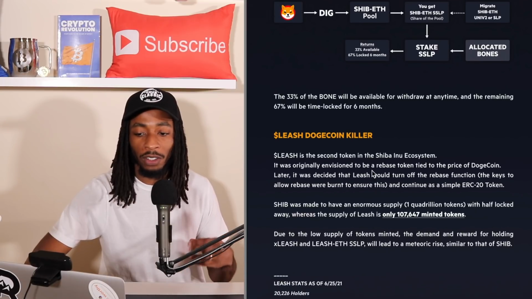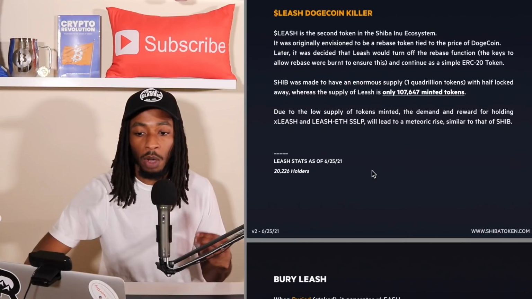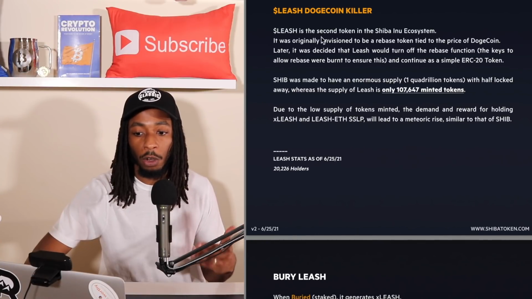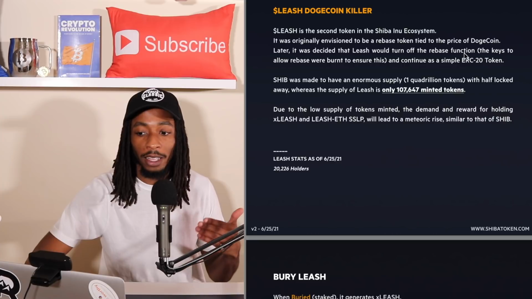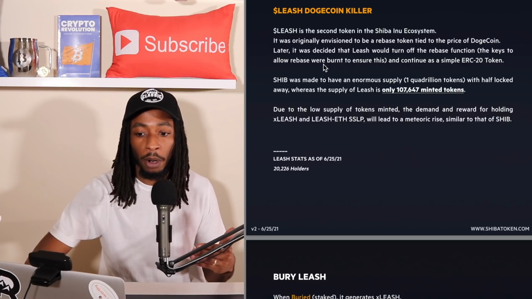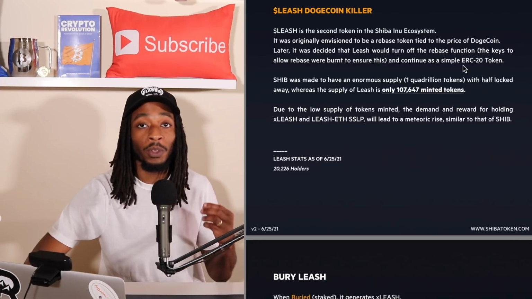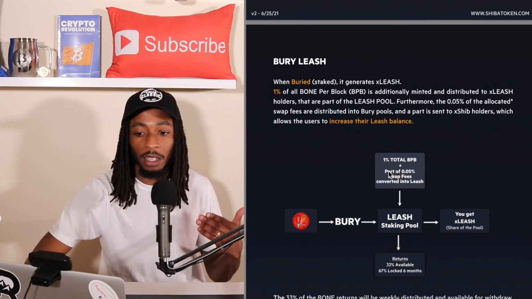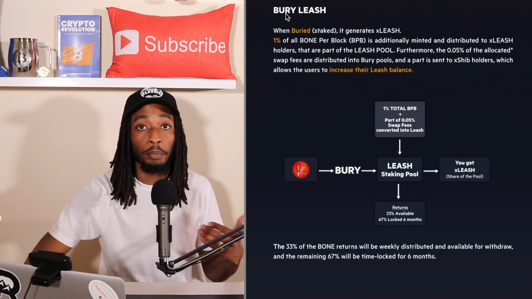And so now we're going to move down to the second token of the ShibaSwap ecosystem, which is the Leash. And so Leash was originally envisioned to be a rebase token tied to the price of Dogecoin, and later it was decided that Leash would turn off the rebase function. The keys to allow rebase were burnt to ensure that this never happens and continue as a simple ERC20 token. And so let's scroll down to staking the Leash token, or also known as bury leash.